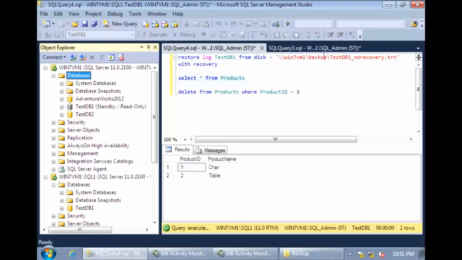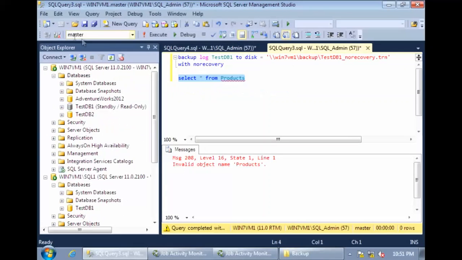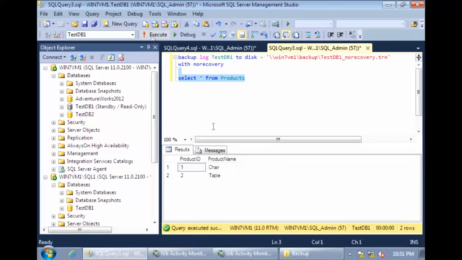So now let's go to this secondary server, connect to our secondary database, and when we query this, we should only see 2 records, and we do. So now the log shipping roles are reversed. This used to be the primary server, this was the secondary, now this is the primary and this is the secondary, and we didn't have to perform a full backup and initialization.